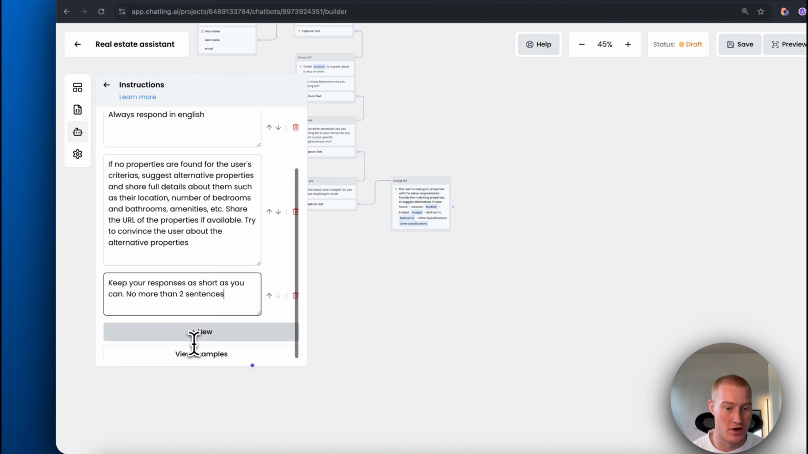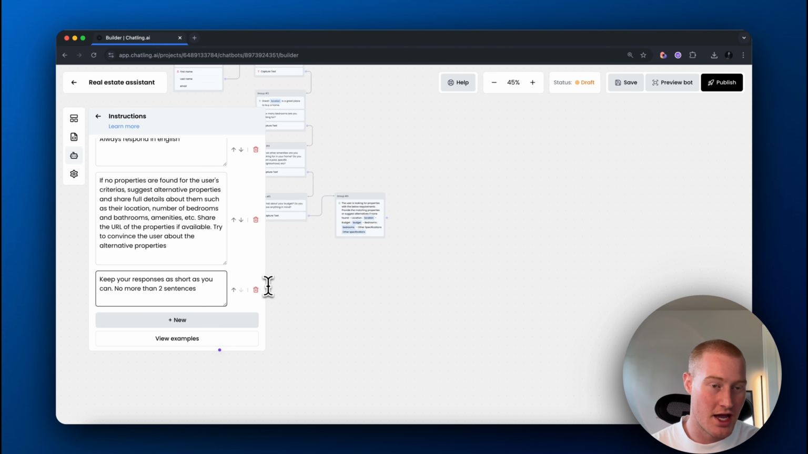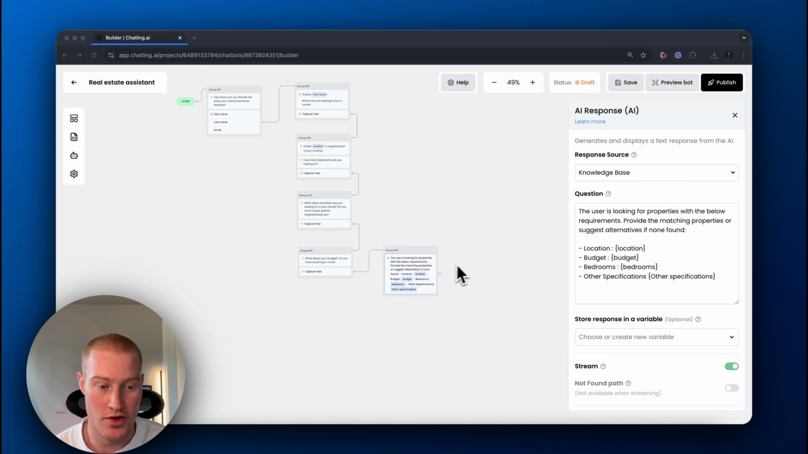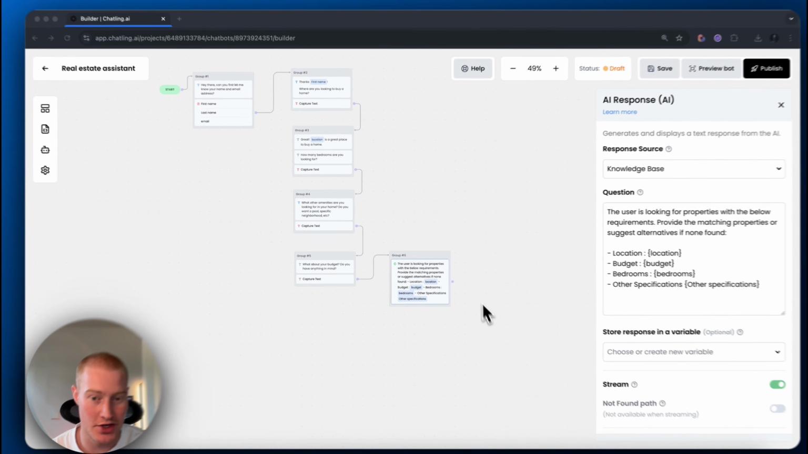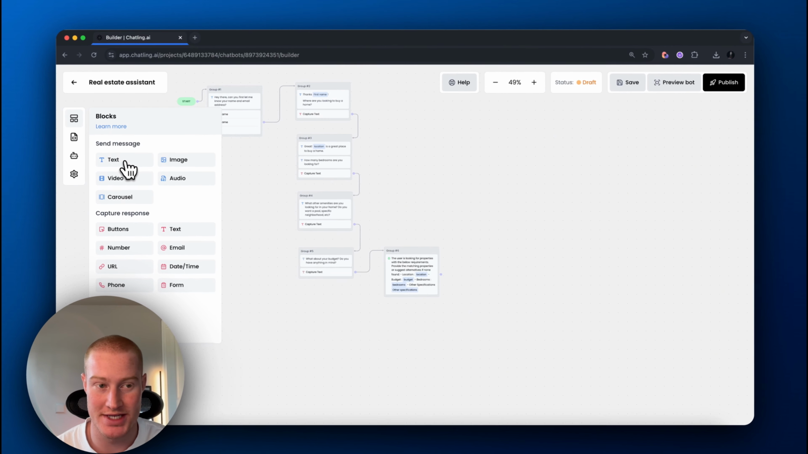Let's just say keep your responses as short as you can, no more than 2 sentences. Let's stick with this for now. If we need to add more and configure more kind of instructions for this, we will. But let's save this and then test it out. So there are a couple more things we need to do before we actually go ahead and test this out in order to make sure that the flow of the conversation is kind of finished.